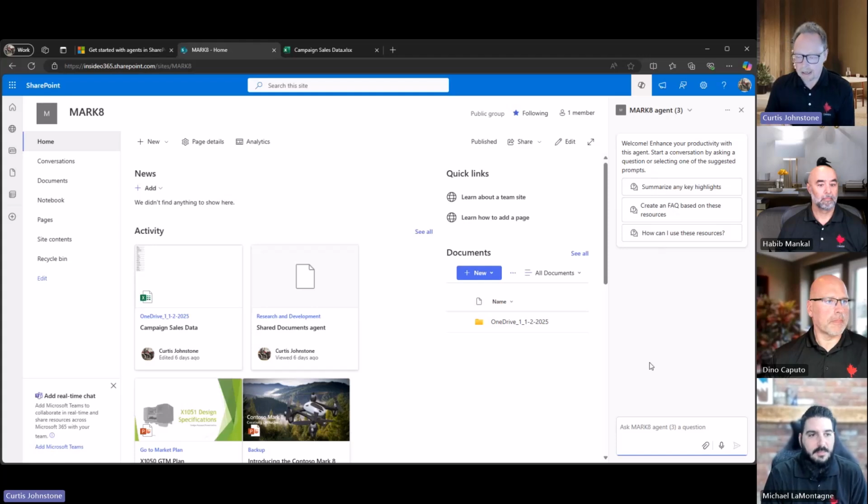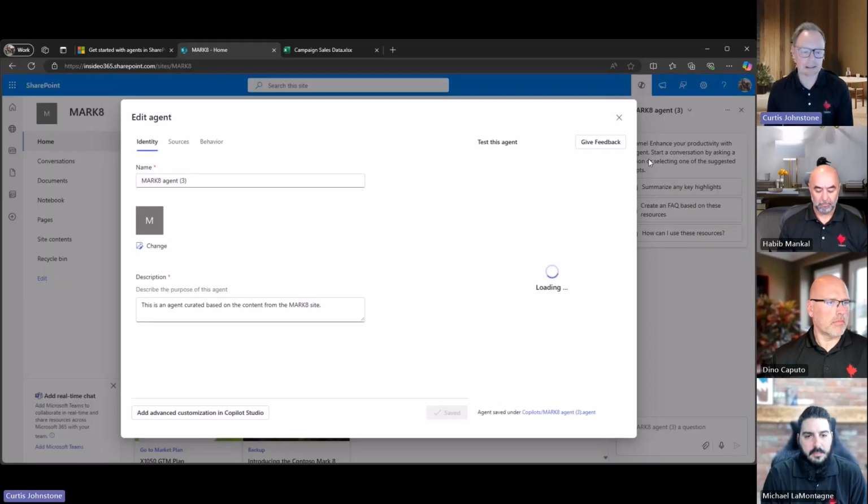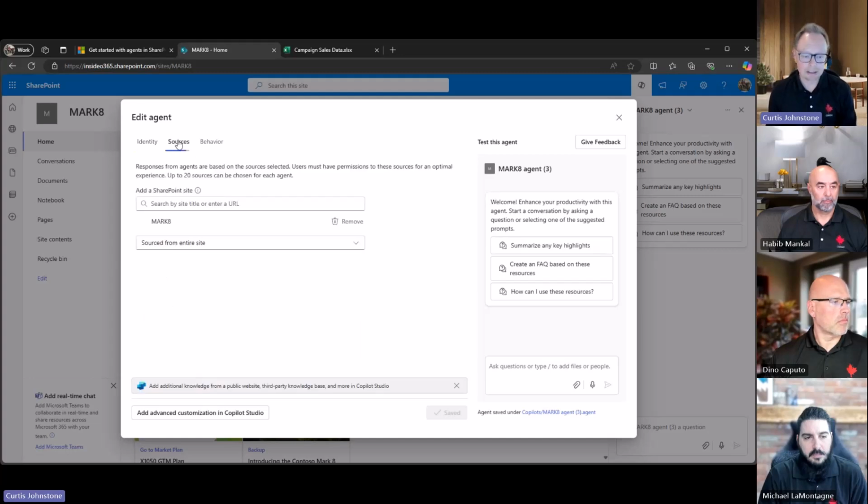And this is sort of the default out-of-the-box agent. What you can do is hit edit at any time. And there's a bunch of things we can customize here. By default, the agent is grounded in all the documentation in the SharePoint site, but you can add additional sources here. You can add additional SharePoint sites. You can even customize it further in Copilot Studio.